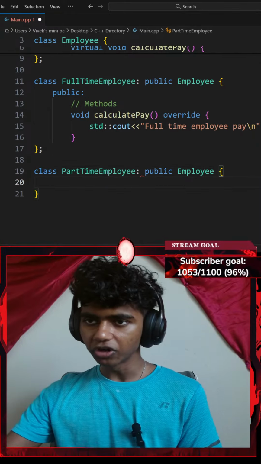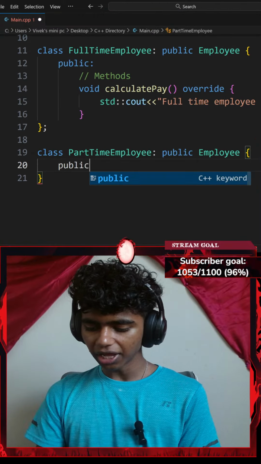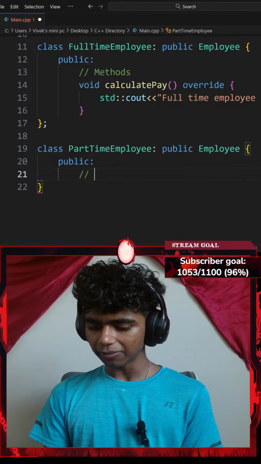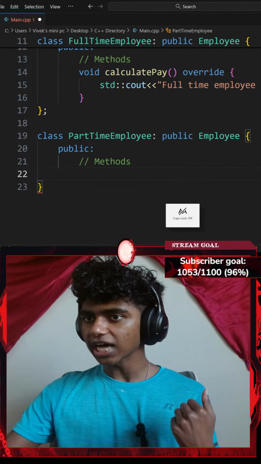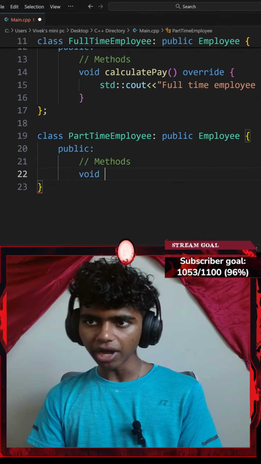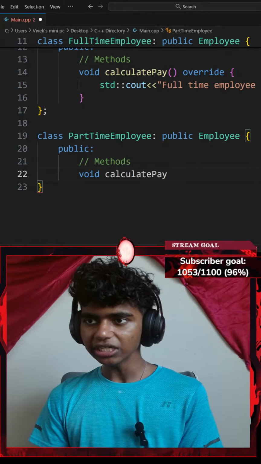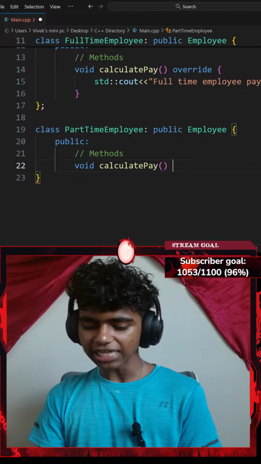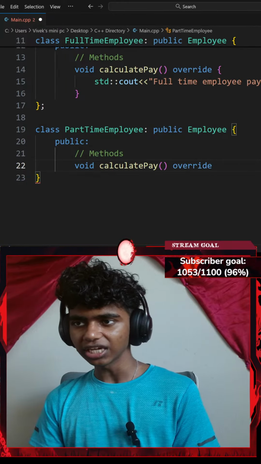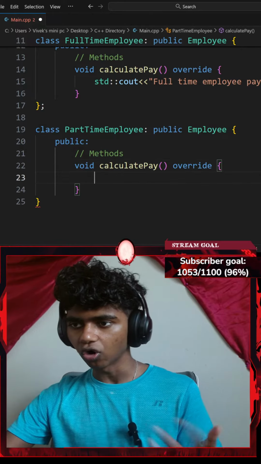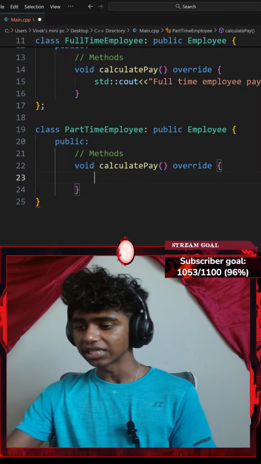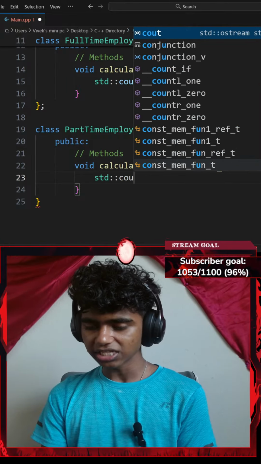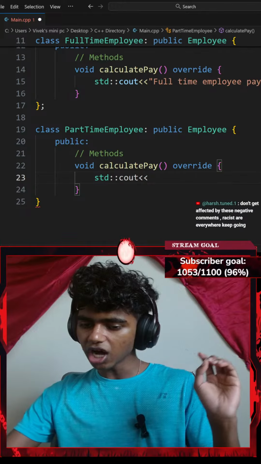Then I'll add a pair of curly braces. Now let's go ahead and publicize everything. Maybe add a comment that says methods. I'm going to be creating a void method called something like calculate pay with a pair of parentheses. And before I add my pair of curly braces, I am going to be overriding everything inside of my class, so I'll go override and then a pair of curly braces.